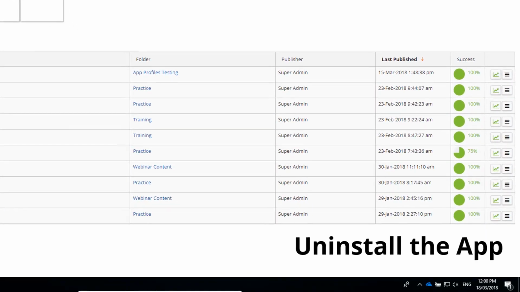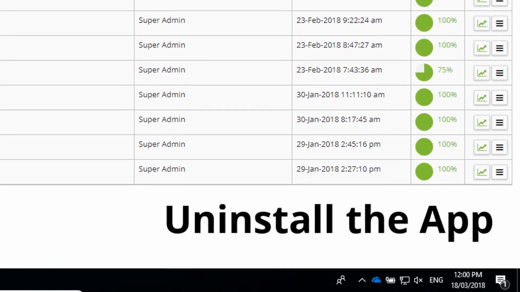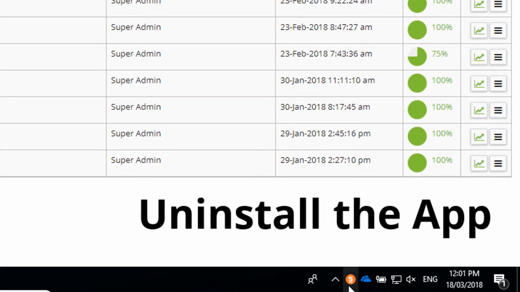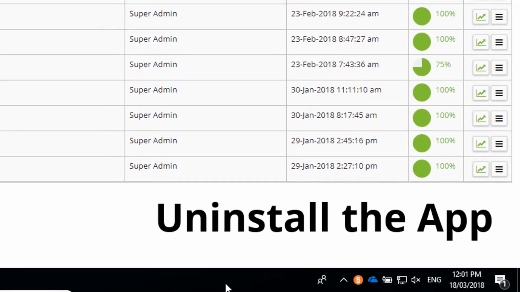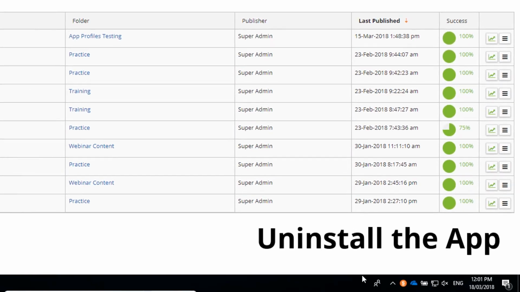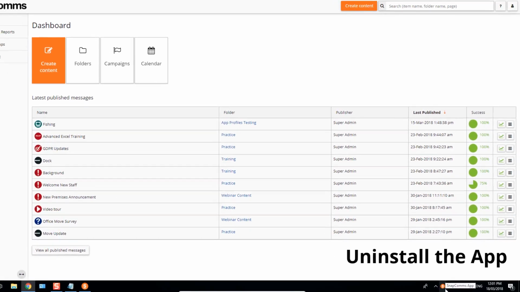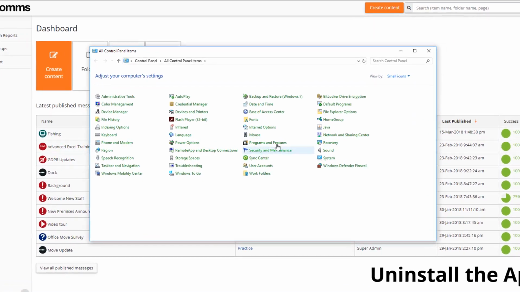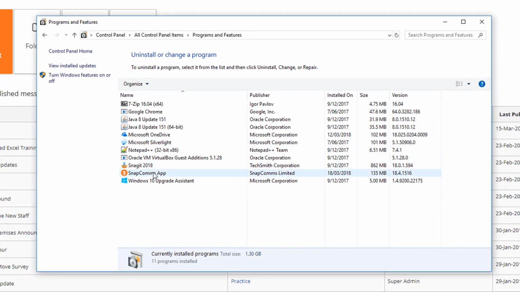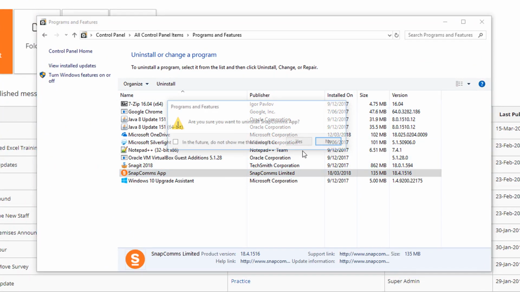Step 1 is to uninstall previously installed SnapComms apps from all computers. For this demonstration, I will manually uninstall the SnapComms app from this PC. Open the control panel, select Programs and Features, and uninstall the SnapComms app.